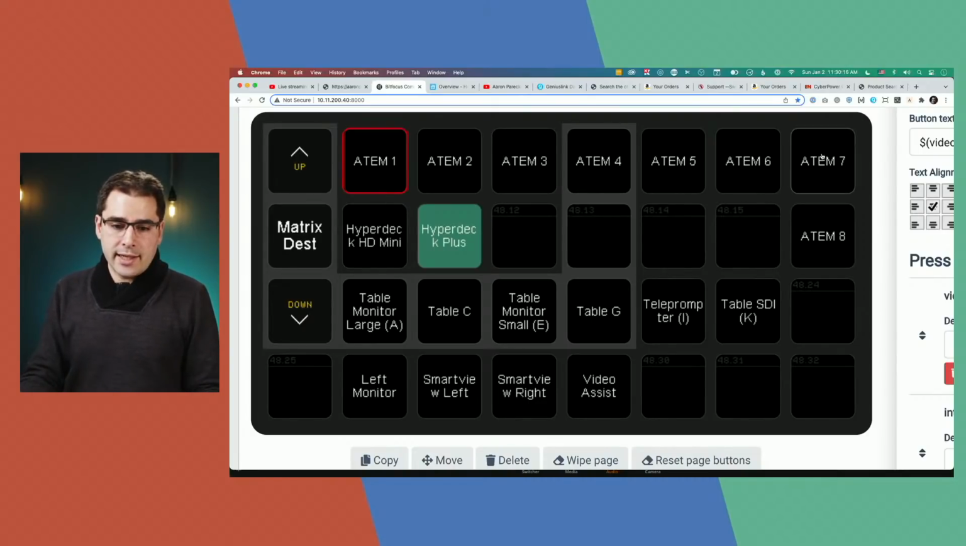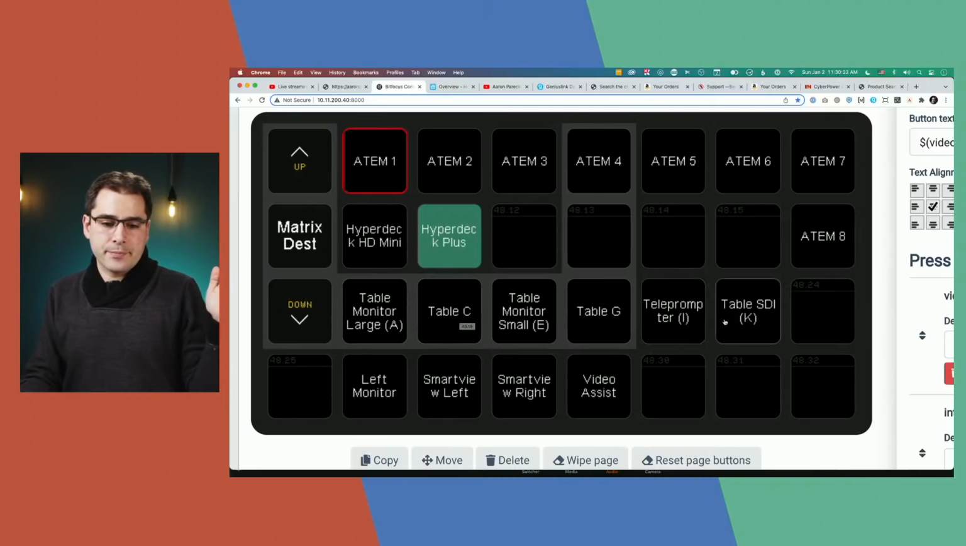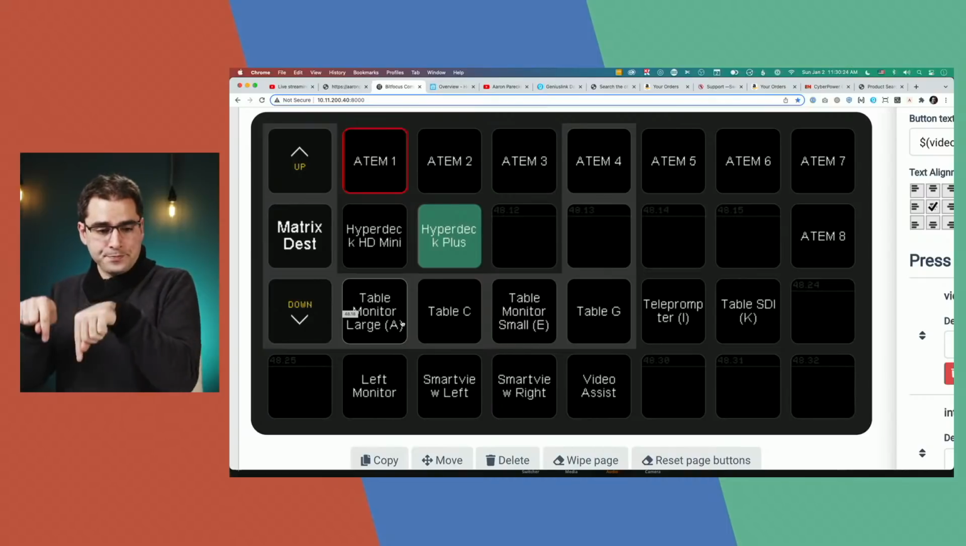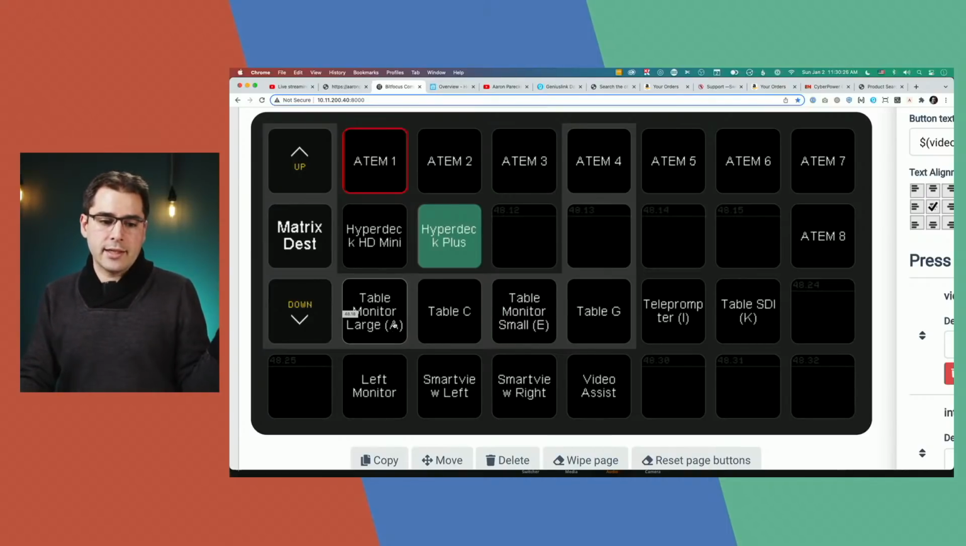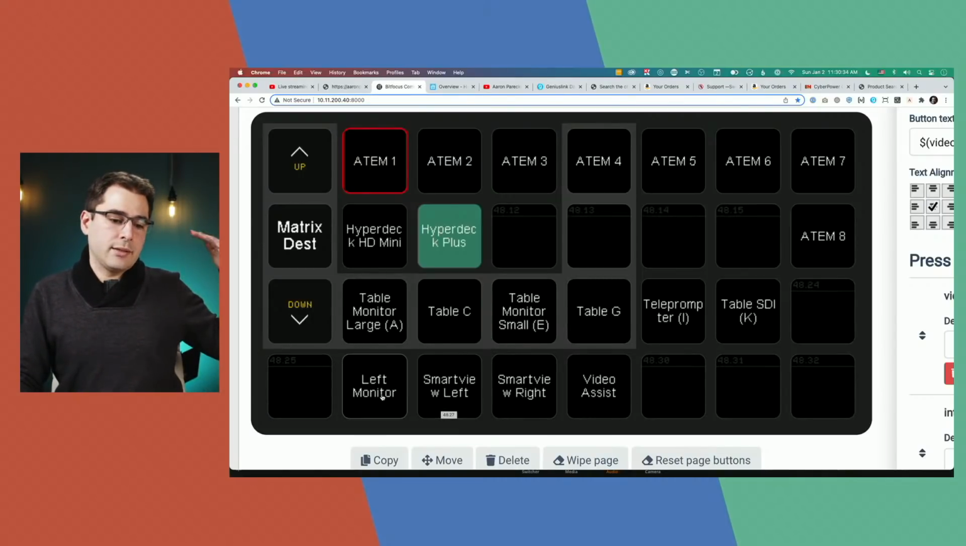So I've got the 8 ATEM inputs up here. I've got the 2 HyperDeck inputs, and then I've got all of my cables to go over to the table here. So you see the letters again, A, C, E, G, I, K. And down at the bottom are the physical monitors over there. So it's the 2 SmartViews, the monitor on my desk, and the video assist.